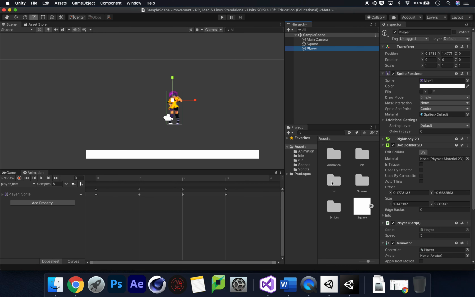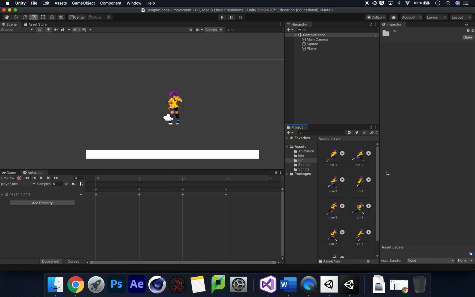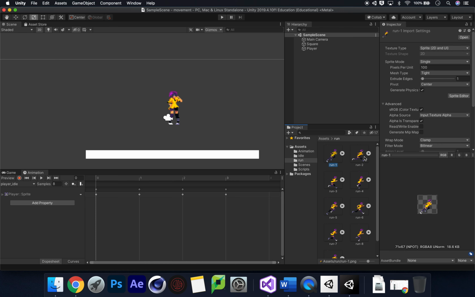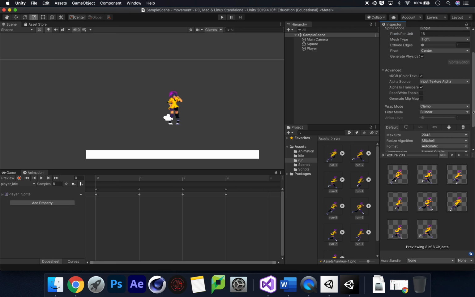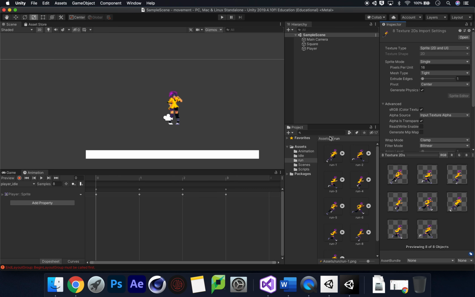And this time I've already dragged in my run files, and as you can see we've got lots of run files here, usually a lot more frames, so we've got 8 frames there. And what I'm going to do is click all of these at the same time and make sure that they are 16 by 16 pixels, and click apply. Lovely, so they've all changed there.